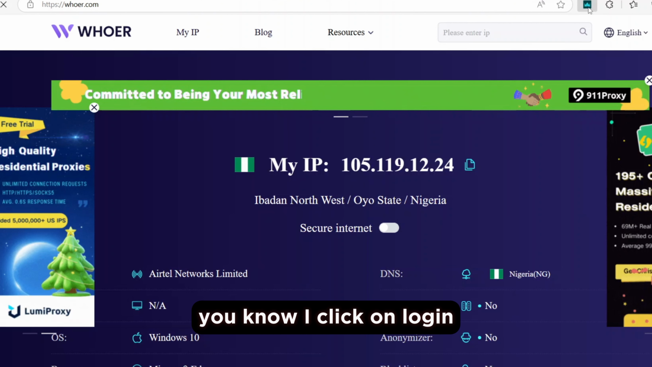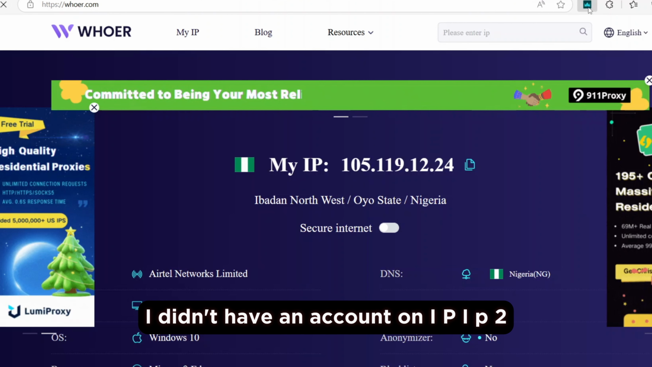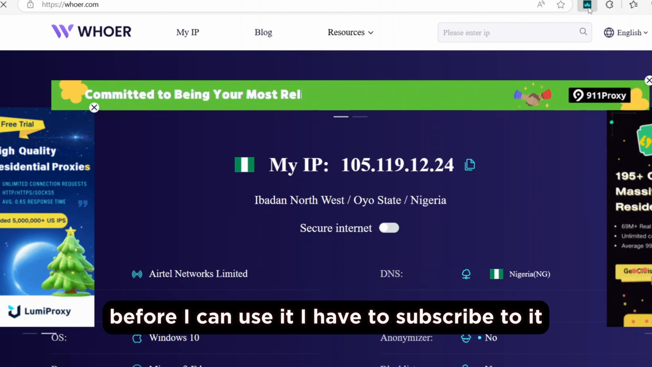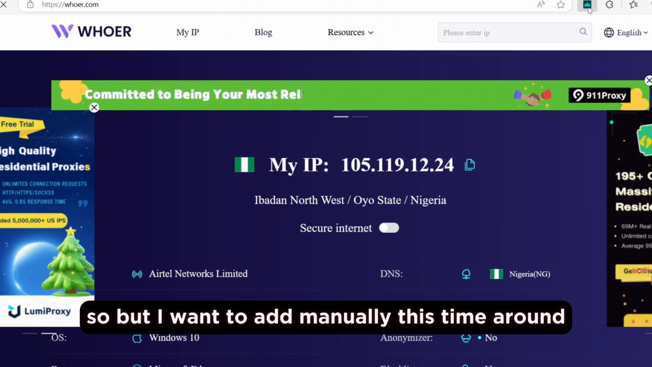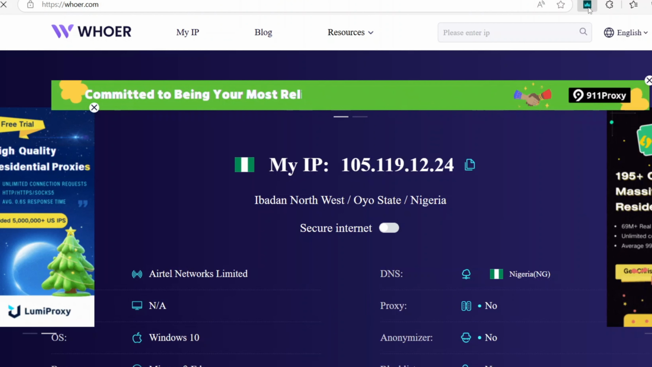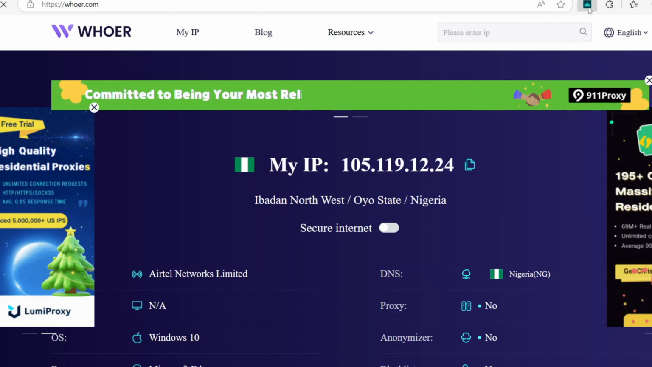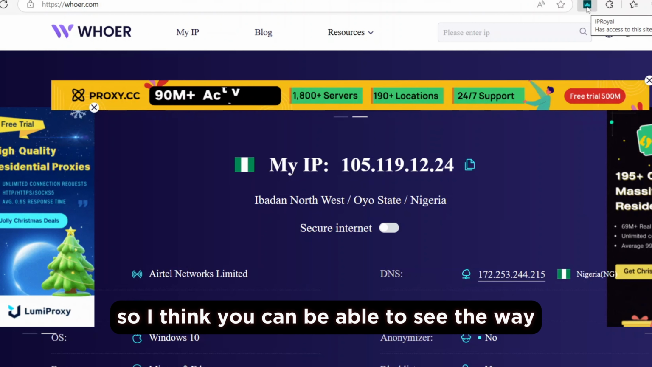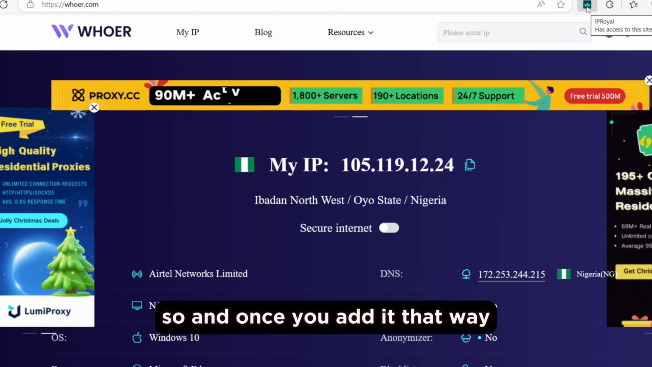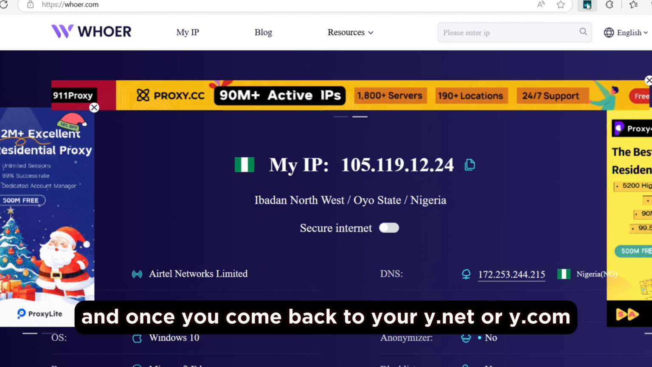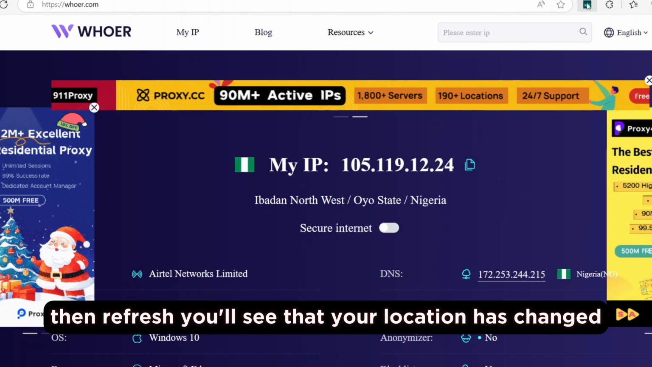I click on login. I have an account on IPRoyal, but before I can use it, I have to subscribe to it. But I want to add manually this time around. Okay, it's still kind of loading. So I think you can see the way I added it the other time. Once you add it that way, you click on save, and once you come back to your word.net or word.com, then you refresh, you'll see that your location has changed.